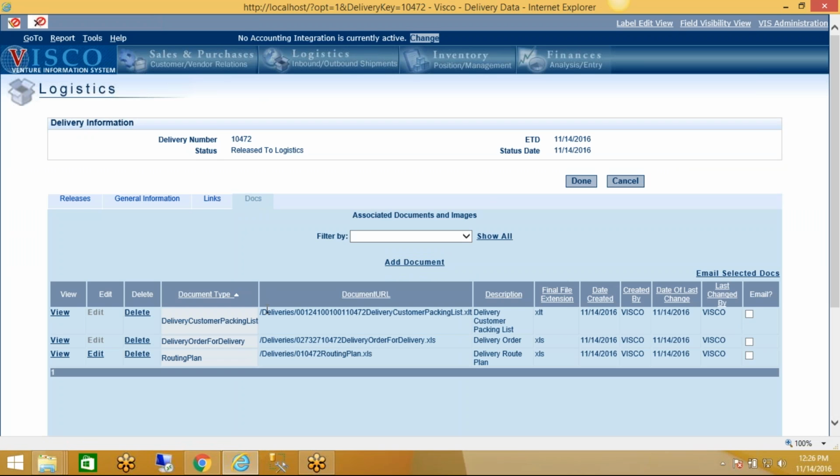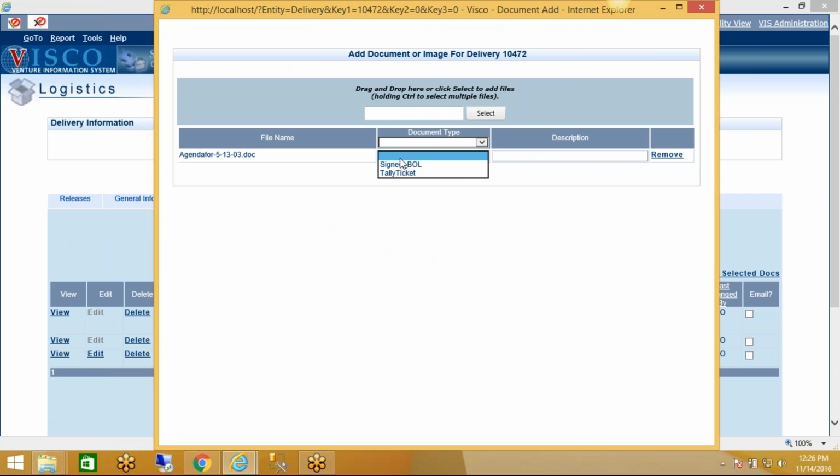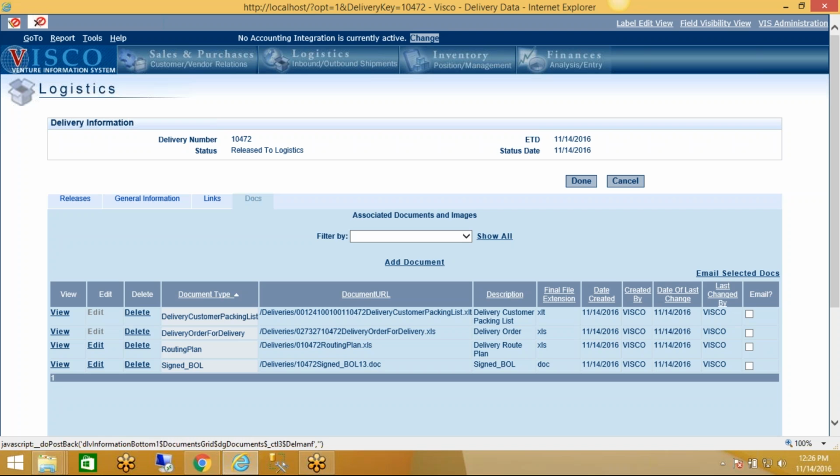You can upload and attach documents here as well. So let's say that you receive back a signed bill of lading from the trucker with the customer's signature, and you want to keep a record of that. You come in here and say add document. You can drag and drop that file in, or select from a file on your computer, and let's say signed bill of lading. So now you have this digital library here of all the documentation related to this delivery, whether it's generated by the system or it's been received in from outside sources. It'll keep a record of who created the documents, meaning what user, and the date it was created. And then if you just want to email out from here, you can as well.